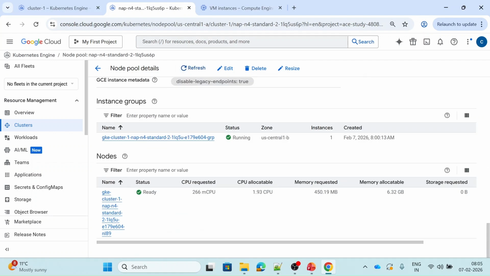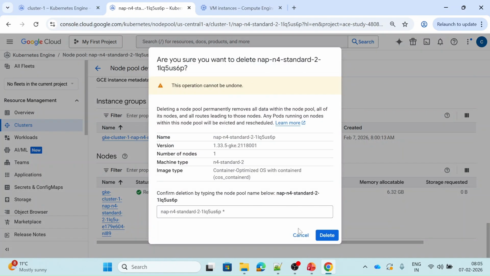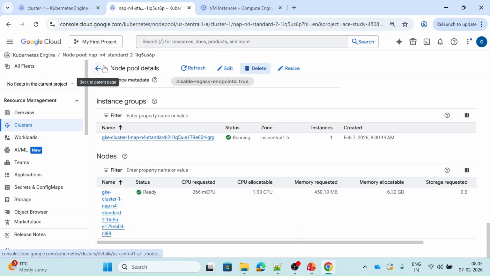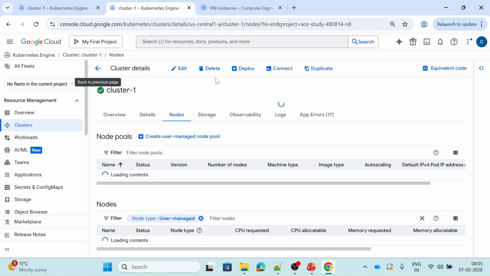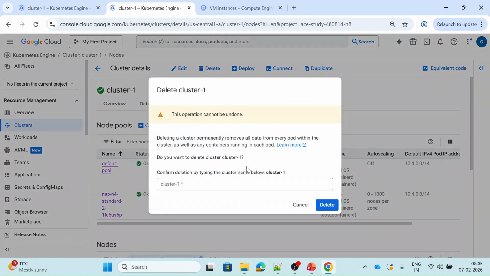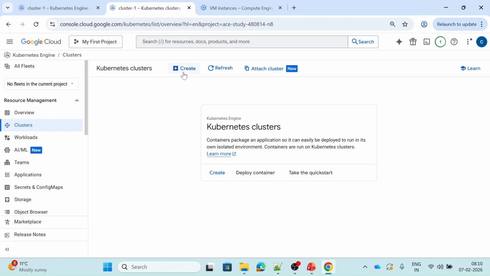So instead of waiting, we can just delete this cluster and create a new cluster so that we can test more things, and we can enable node auto provisioning also if we are using an old version. So I will just click on delete cluster and just click on delete, and let's wait. So now I'm going to create a new cluster once again.